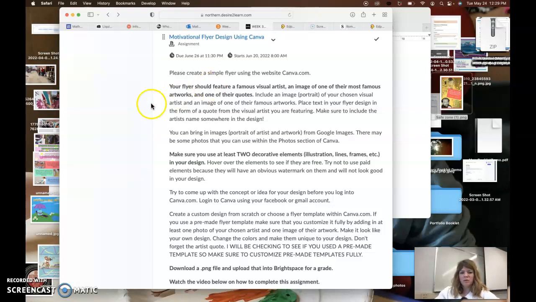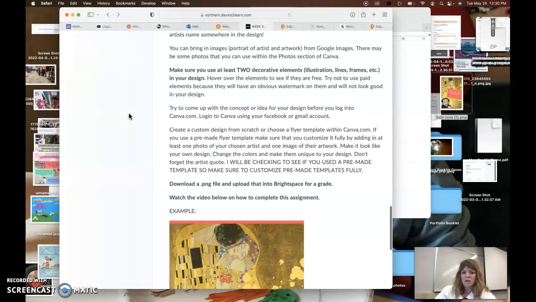It will feature your choice of famous visual artist, an image of one of their most famous artworks and one of their quotes. Include a portrait of your chosen visual artist and an image of one of their famous artworks. Place some text in your flyer design in the form of a quote from the visual artist that you chose, and make sure to include the artist's name somewhere in the design. You can bring in images from Google Images. There may be some photos already in Canva that you can use as well.